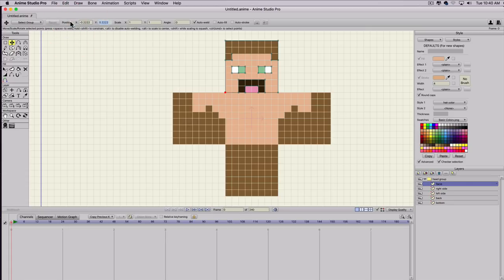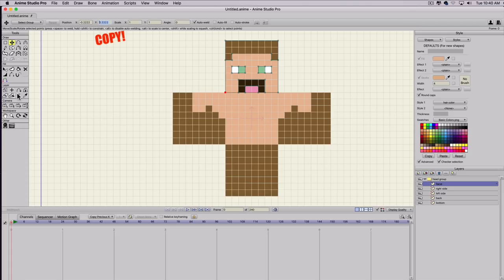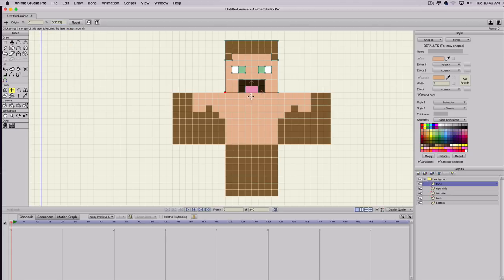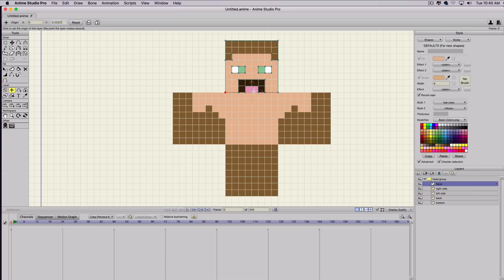So I'm going to select the Y coordinates and do Command C to copy, and then we're going to go into the point of origin or set origin. We'll click that, and in the Y coordinates I'll hit Command V to paste, and you can see, I don't know if you can see in the video, but the pink crosshairs has moved right to the bottom of the face.